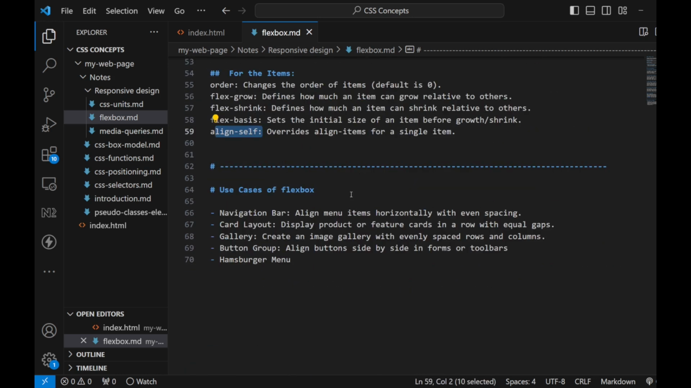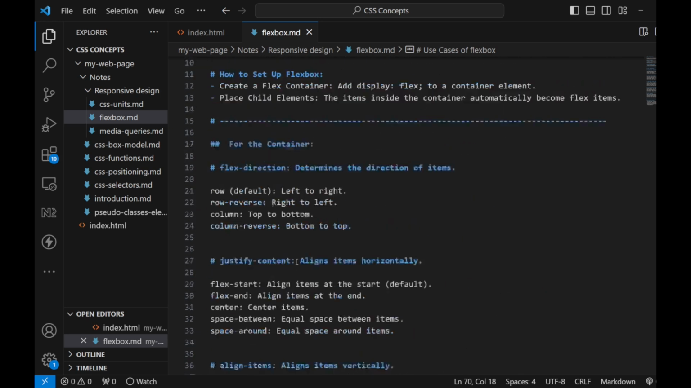So, some use cases of Flexbox. Firstly, it is used for the navigation bar that aligns menu items horizontally with even spacing. Card layout displays product or feature cards in a row with equal gaps. Gallery creates an image gallery with evenly spaced rows and columns. Button group aligns buttons side by side in forms or toolbars, and hamburger menu. So these are the use cases of Flexbox.